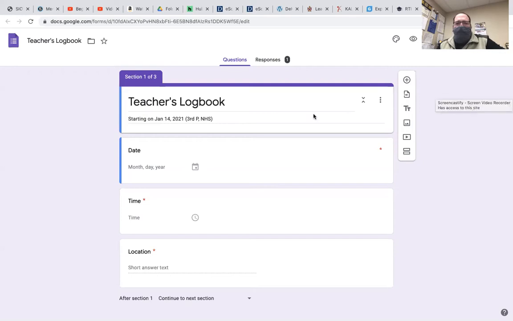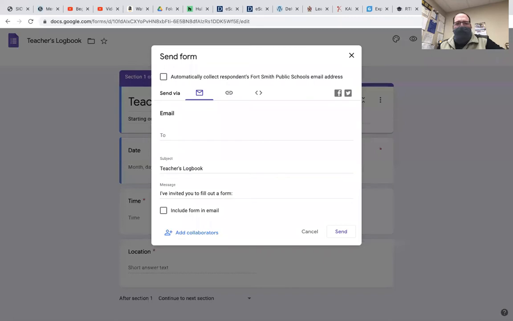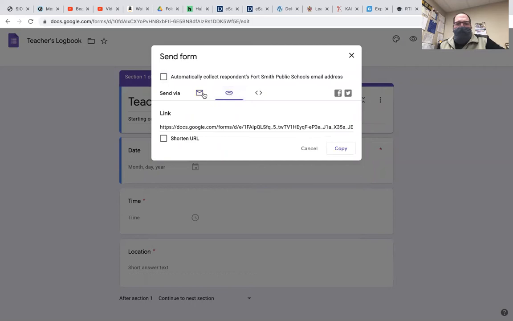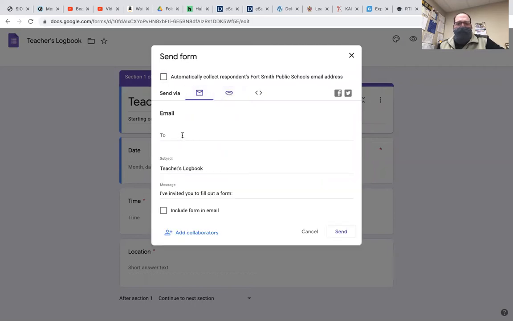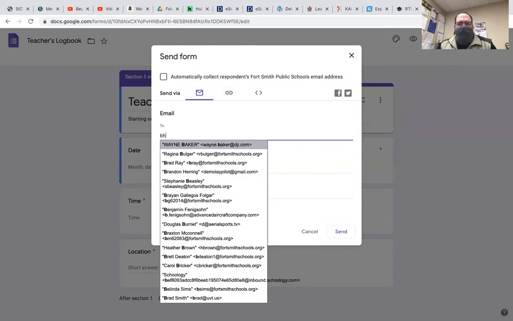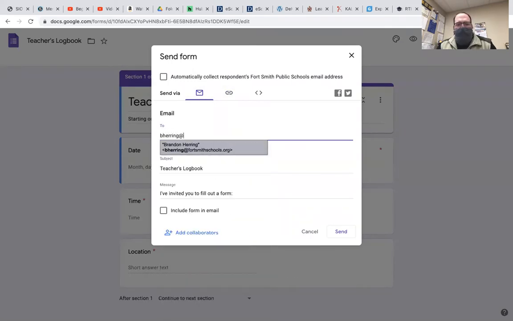So you'll go to the logbook you created, and up here, there's a purple button that says send. On mine, it's purple. It says send. Send via email or link. I would just do the email. You're going to email that to me, BHERRING at fortsmithschools.org. And since it's titled as your logbook, it'll say Grant's logbook or Steve's logbook or Susan's logbook, whatever is in there.